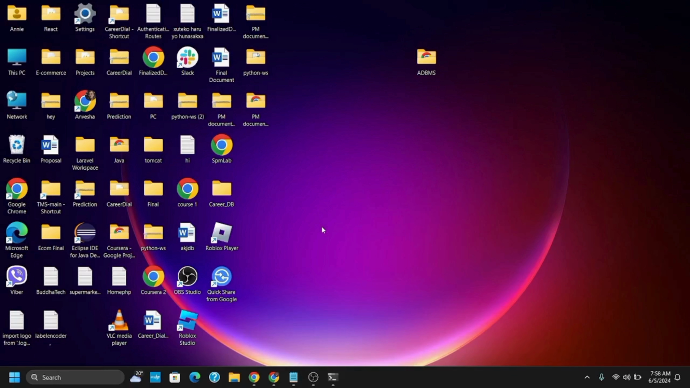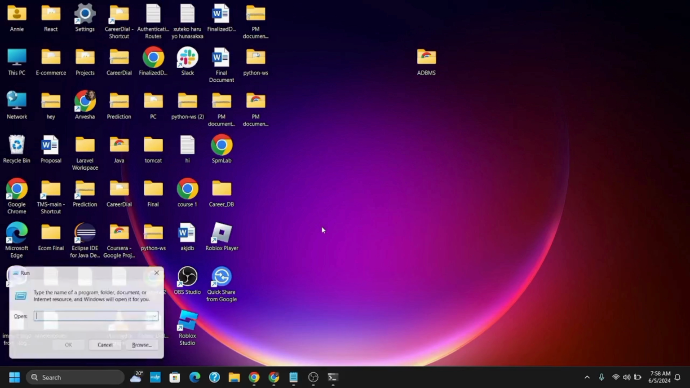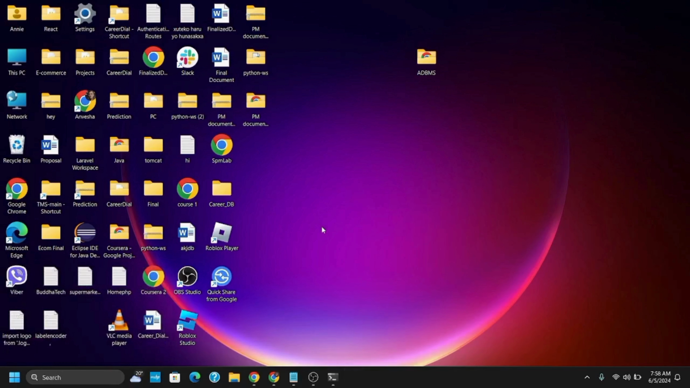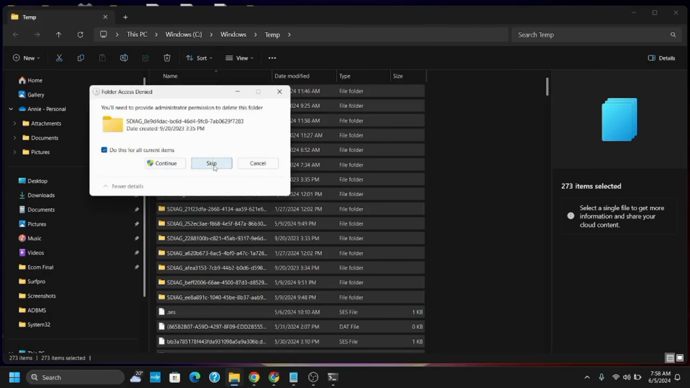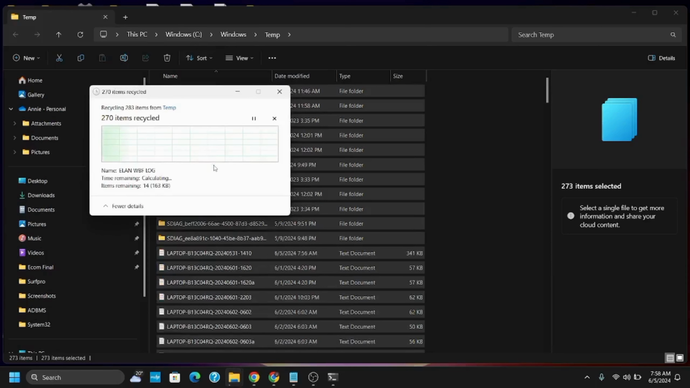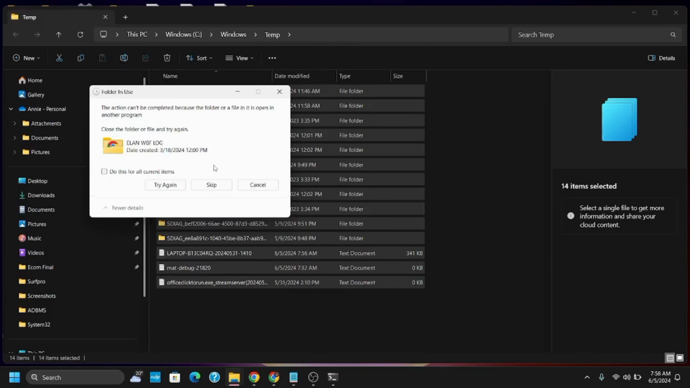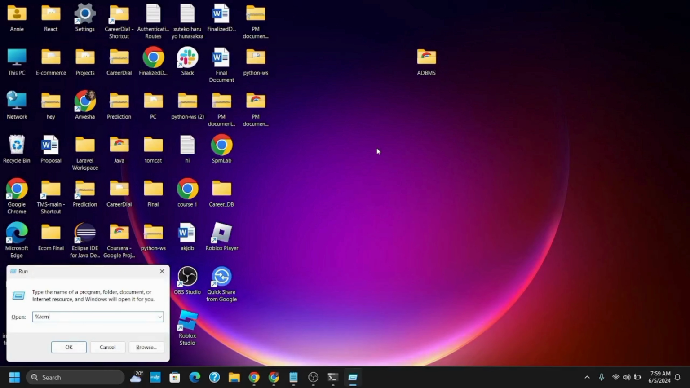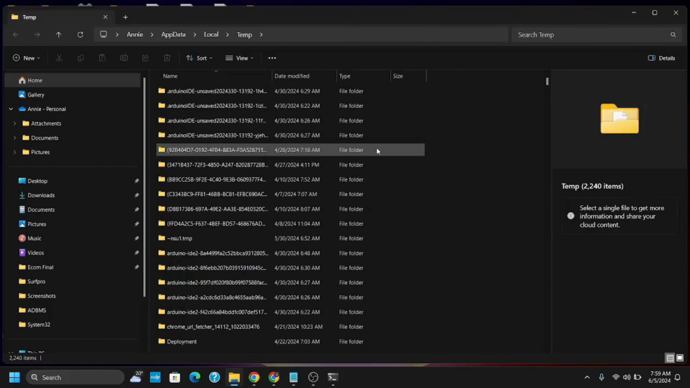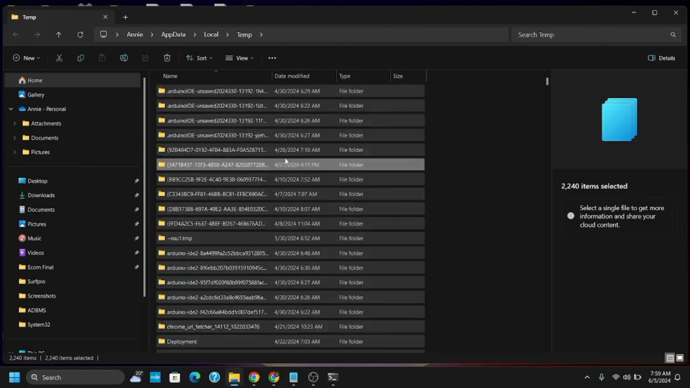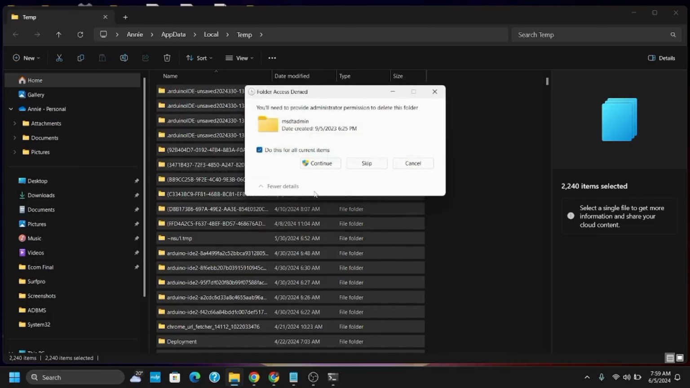Likewise, for the next step, you have to clean up temporary files. For that as well, follow the same steps. First of all, press Windows plus R to open the Run tab, then type in temp. Now what you can do is press Ctrl plus A to select all and Shift plus Delete to delete all the remaining files. Once this is done, you have to follow the steps again, but this time type in %temp% and hit OK. Again, press Ctrl plus A to select all the temporary files and then hit Shift plus Delete to permanently delete such files. Likewise, once this is done, move on to the third step.